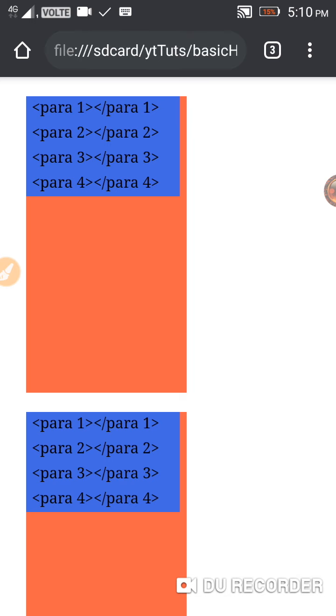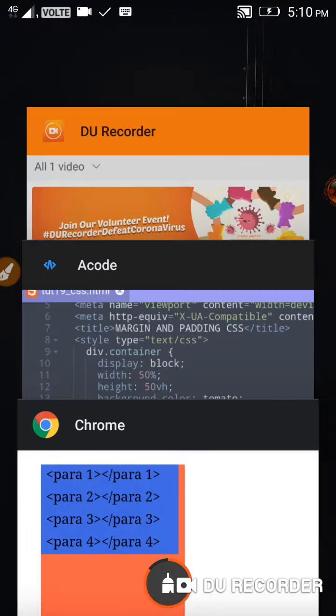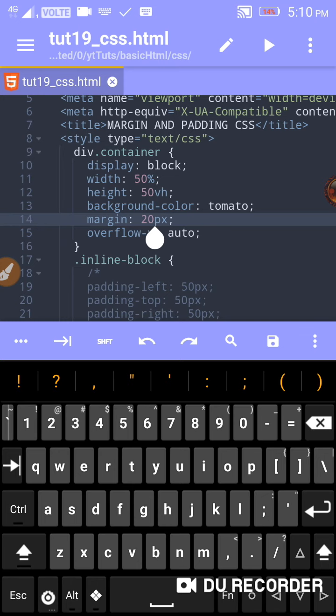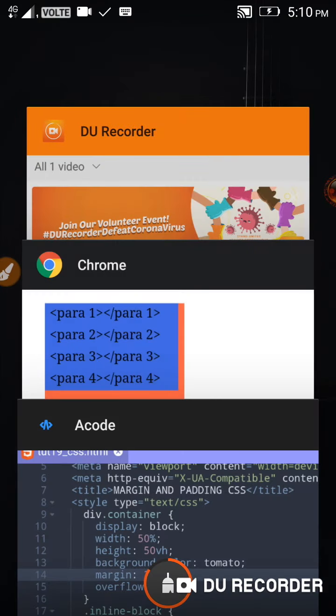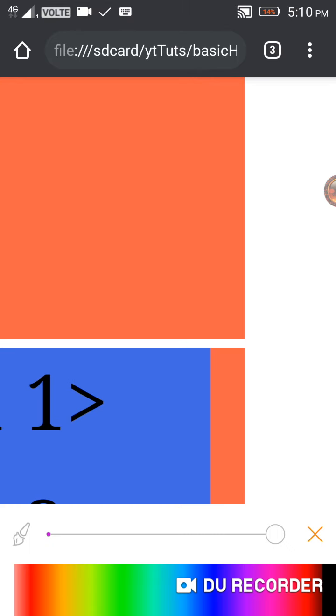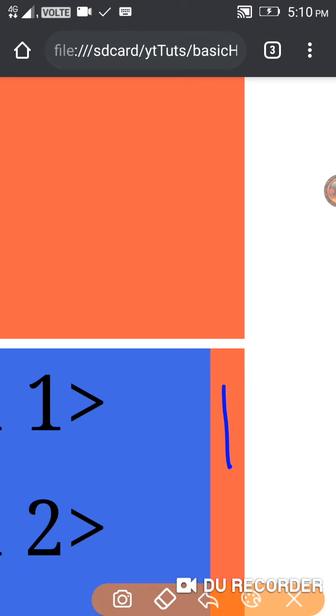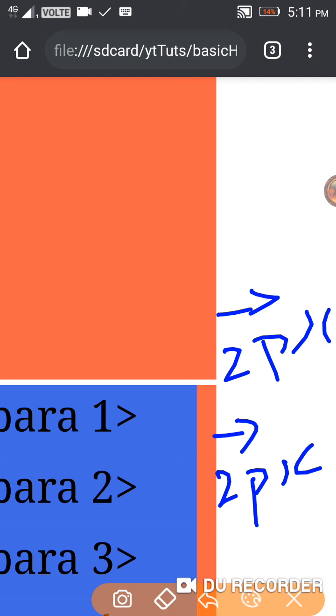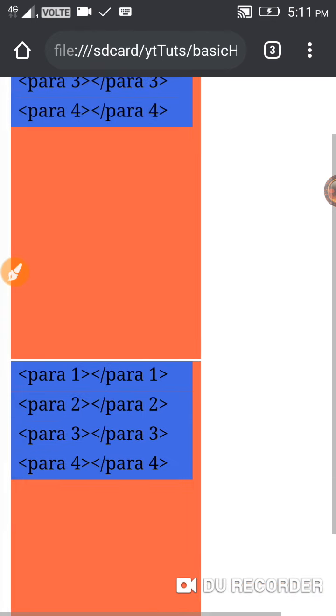Now you can see here, from both sides we get 20 pixel. If I make it 2 pixel, it's going to get 4 pixel of space between elements, because I'm going to zoom in and check with blue color. This element has 2 pixels, and this element has 2 pixels, so adding them we get 4 pixel. So the space between these two elements is 4 pixel. Now I think you understand.